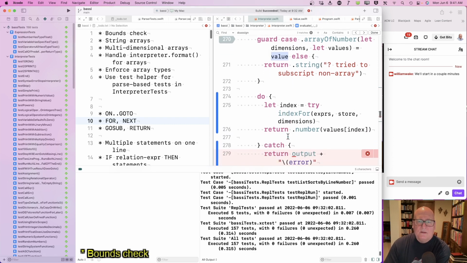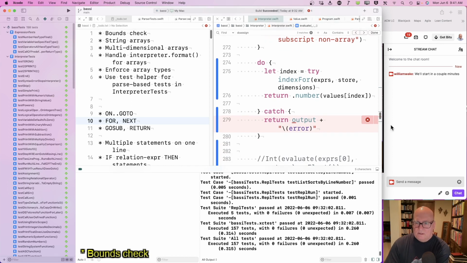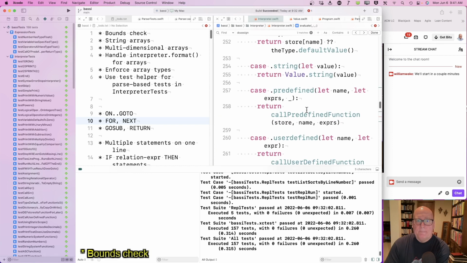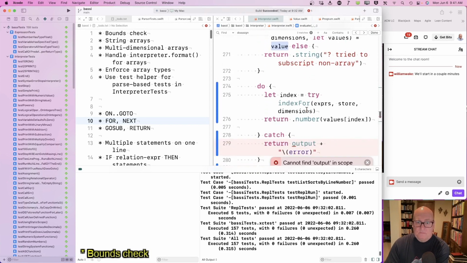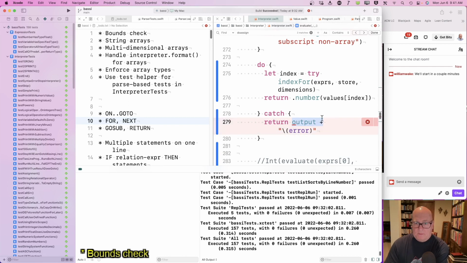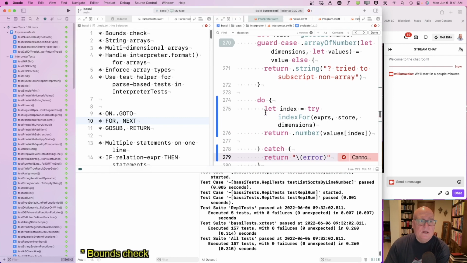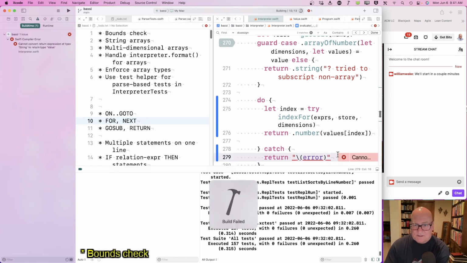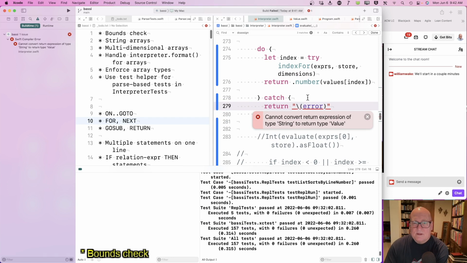Okay. Index, return number, subvalue, subindex. Okay. Otherwise, I guess we just returned a string before. Oh, this is evaluate, so it's not the full size thing. Okay. Should work. Okay. Doesn't even build. Okay. Cannot convert value expression of string to return type value.